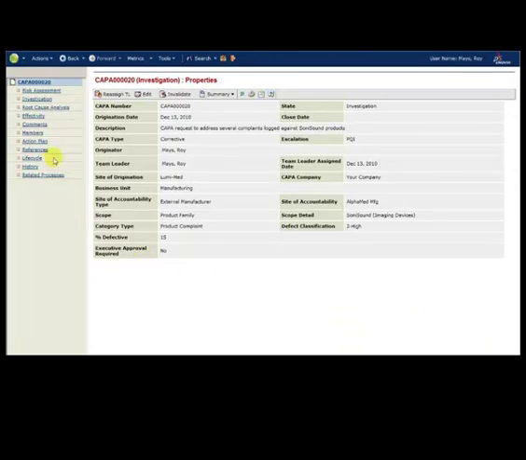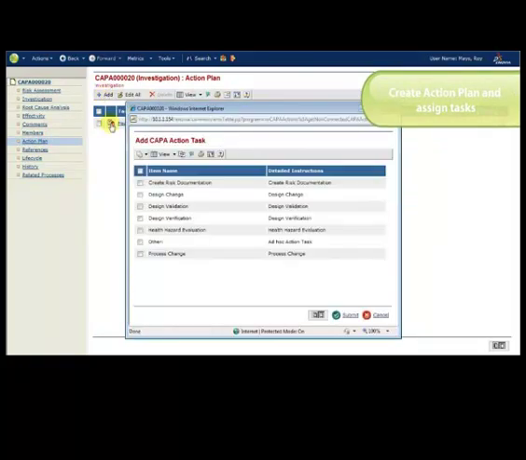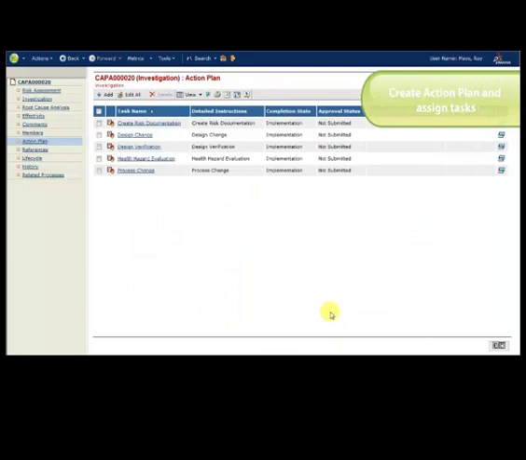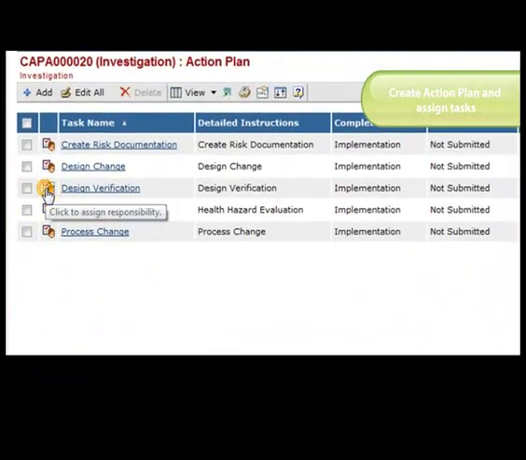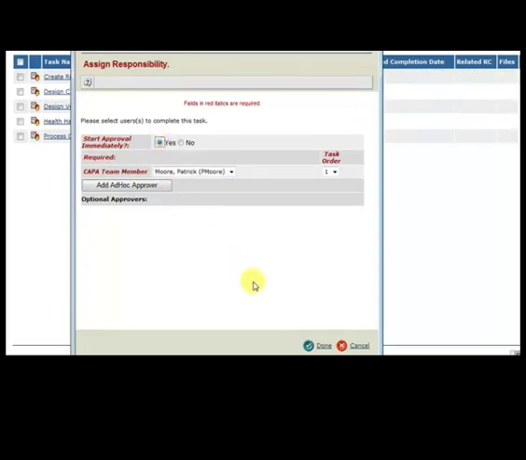Each root cause must now be addressed with an action task. It's quick and easy to build an action plan with predefined customizable action tasks. The sophisticated approval technology determines the most appropriate assignees for each corrective action based on company-specific rules and user roles.